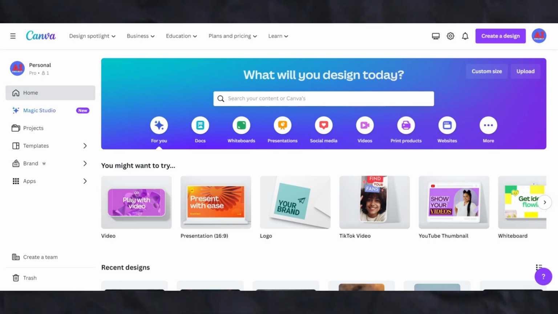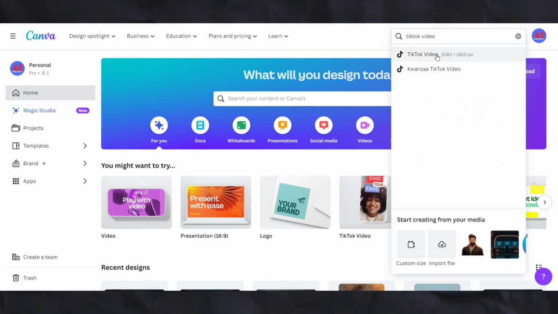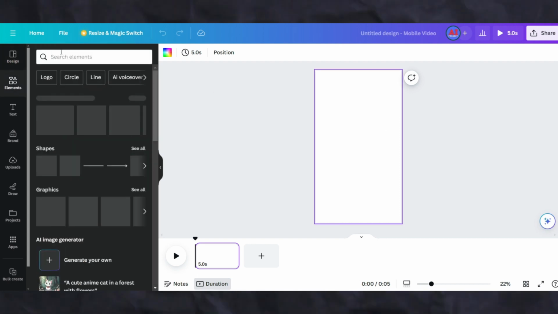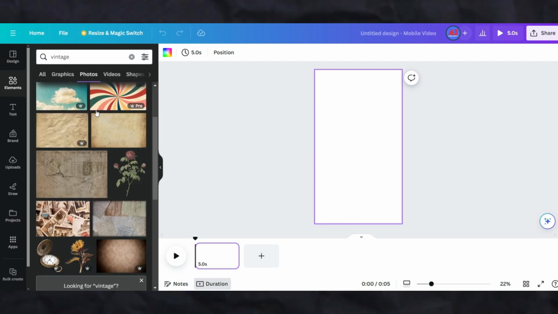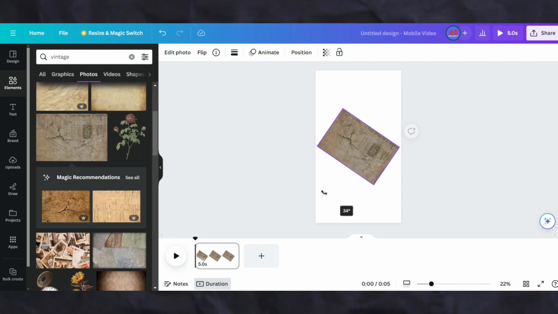This is Canva, and while I'll be using Canva Pro, it's worth noting that the free version is sufficient for this purpose. Begin by logging into your Canva account and clicking on the Create Design button. Search for a TikTok video template and select it. First, we'll create a background template with a spiritual aesthetic to align with the intuition niche. Navigate to the Elements section in the menu and search for Vintage. You'll find various vintage background options to choose from. Pick one that you like and adjust its size accordingly.